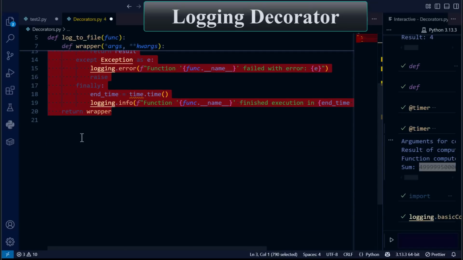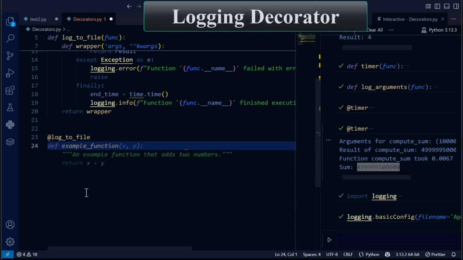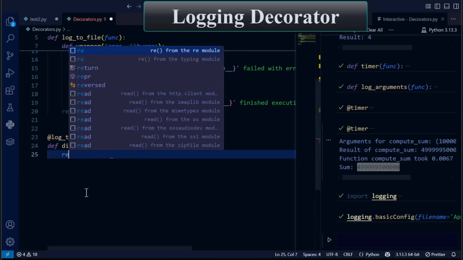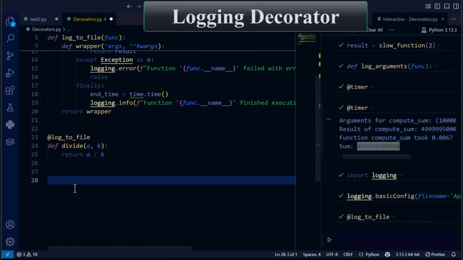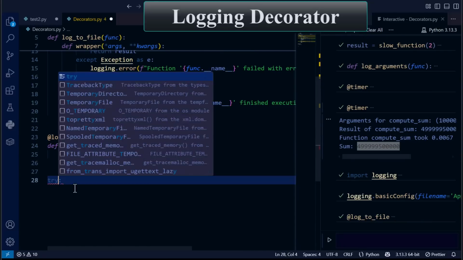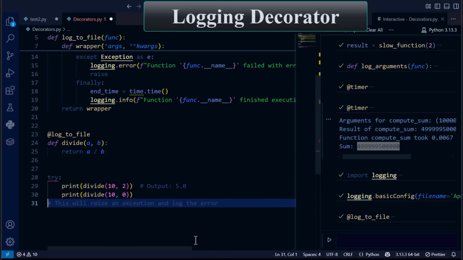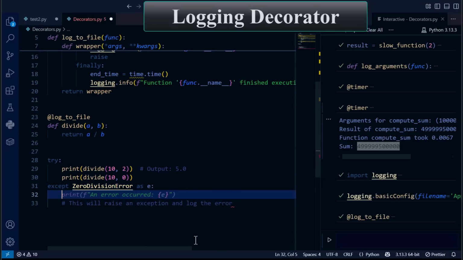Okay. Here we need to apply this decorator. And in here, for example, def divide(a, b), we return just a divided by b, right? Then we test the decorated function. Try print divide 10 by 2, for example, or print divide 10 by 0. And then in here, we catch division by zero, except ZeroDivisionError as e. And then here we print this error.